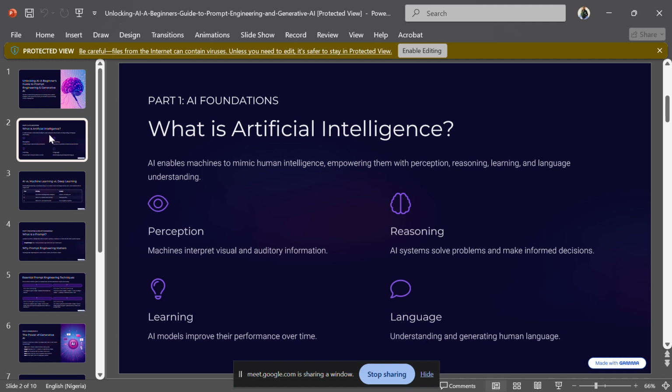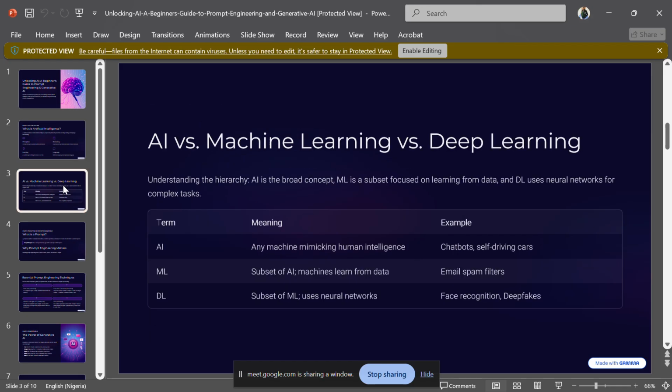This is just a brief summary of what AI is all about. So we'll move on to the next.